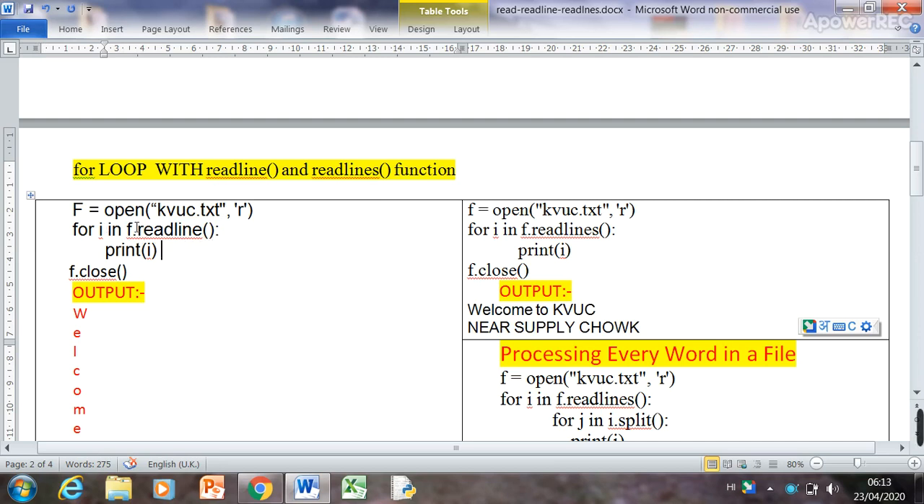So for i in read line, it will take each and every character separately in a different line, right? For i in read line, print i, it will take the first value of the line, that is w, then the second value of the line, that is e. In this way each and every character will be printed in a separate line.